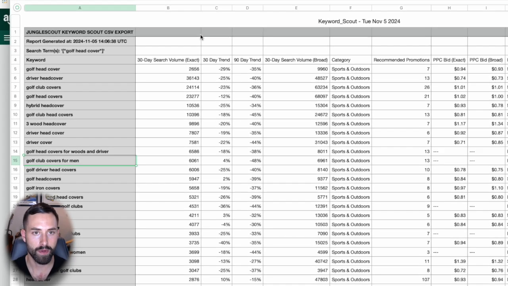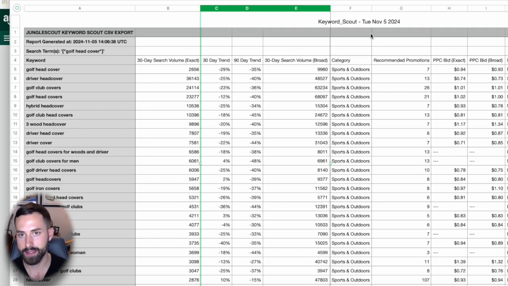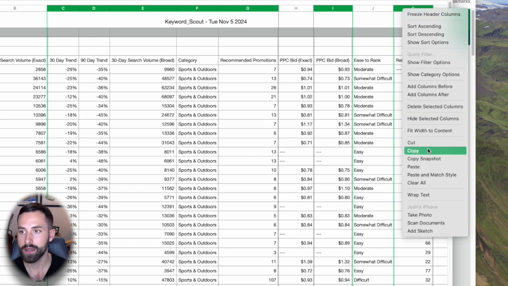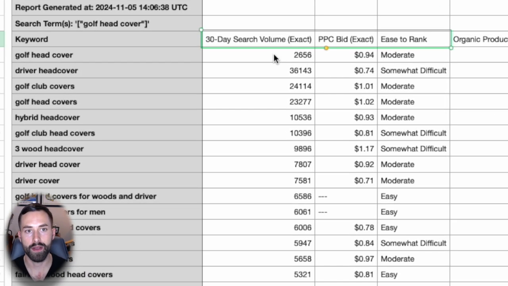In order to do that, we want to hide all of the rows that say broad. We want to also hide the 30-day, 90-day trends. I don't care about that right now. The category, the recommended promotions, PPC bid broad, and then relevancy score. So let's hide all of these. And you can hide those as well. All I really want to pay attention to is the 30-day search volume, exact, PPC bid, exact, and then the ease to rank.